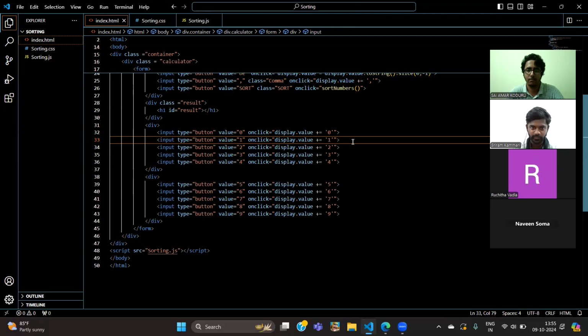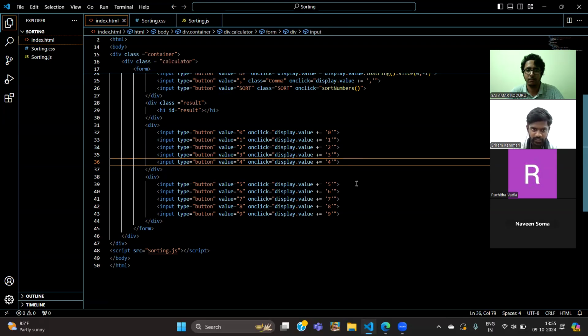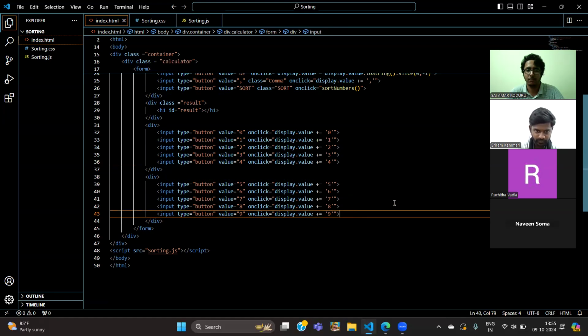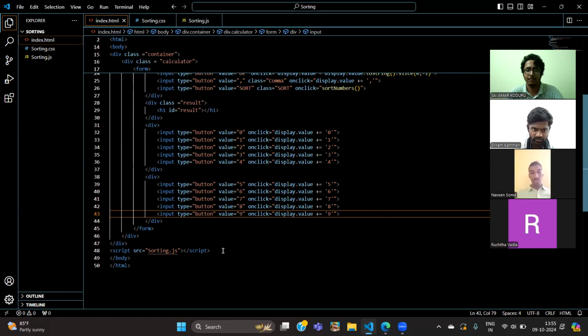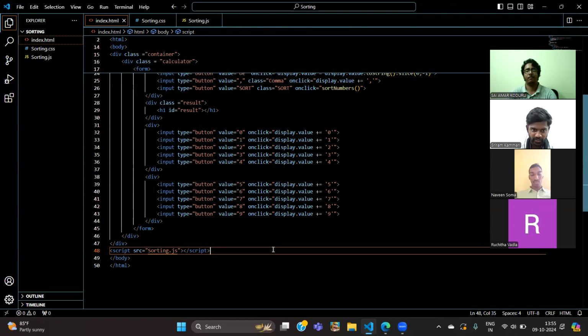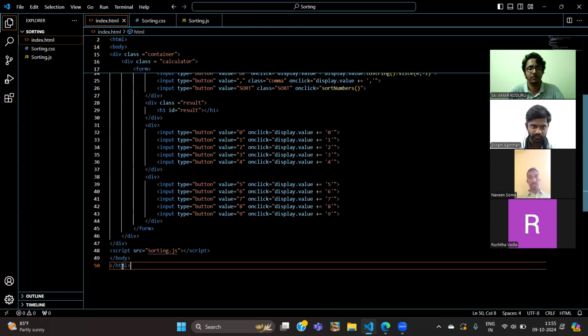Next, after this all numbers will have the same code. Next, we will close the form. The script src sorting.js. This line specifies that this HTML code is linked with the sorting.js file. Next, Navin will continue.